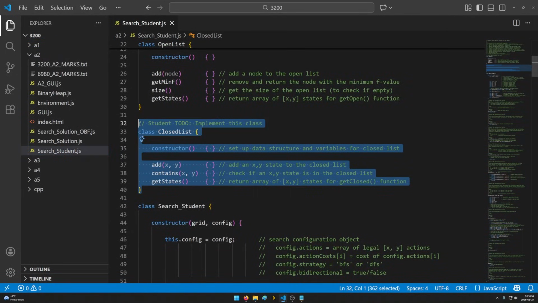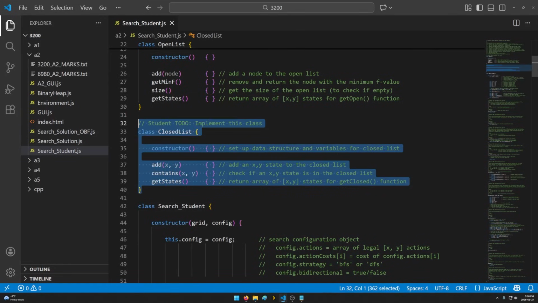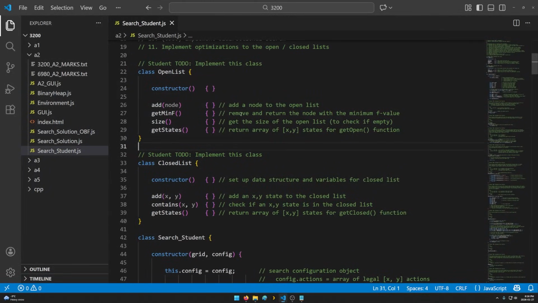Next, we have the close list, and the close list can actually be identical to the first assignment. The close list is just storing states, and there's no difference with the A* search algorithm from how it was before. So you just have your add, contains, and get states functions, and you're completely allowed to just copy and paste the code that you wrote from assignment 1. Whatever you had from assignment 1, you can paste it here, and it should work. Of course, you're allowed to change it and put in some optimizations. Just make sure not to change the names of any of the classes or anything like that. So that's the open and the close list.